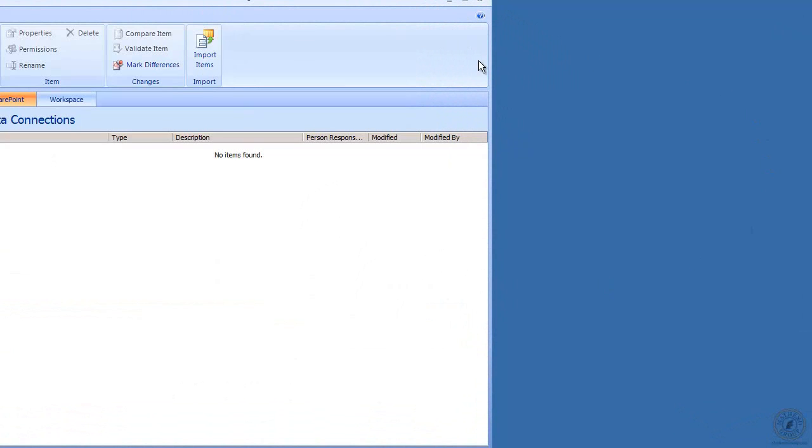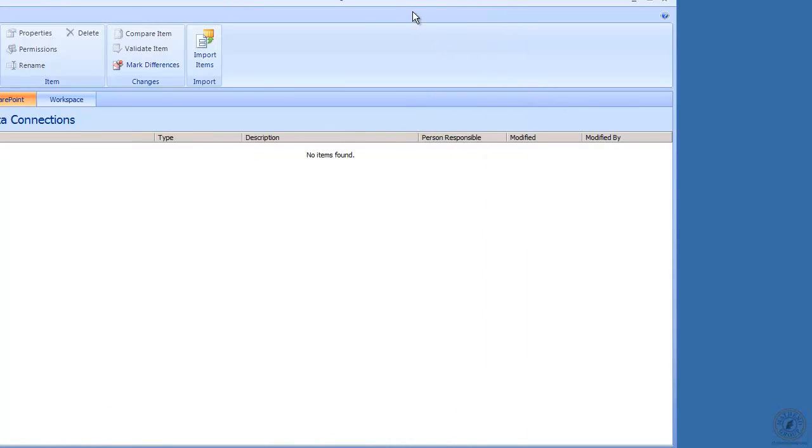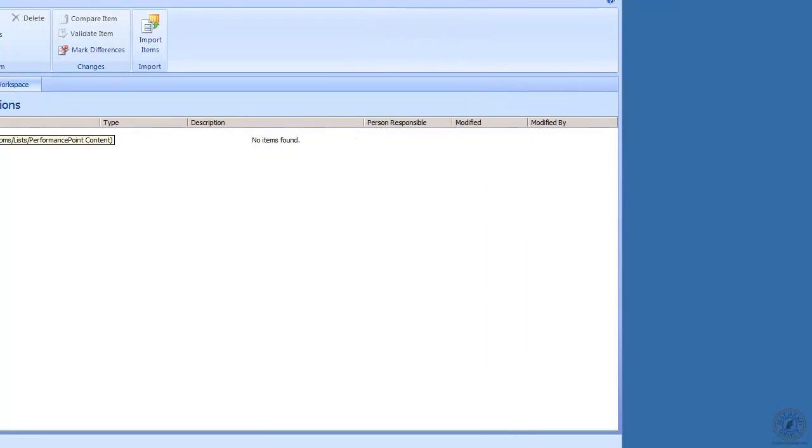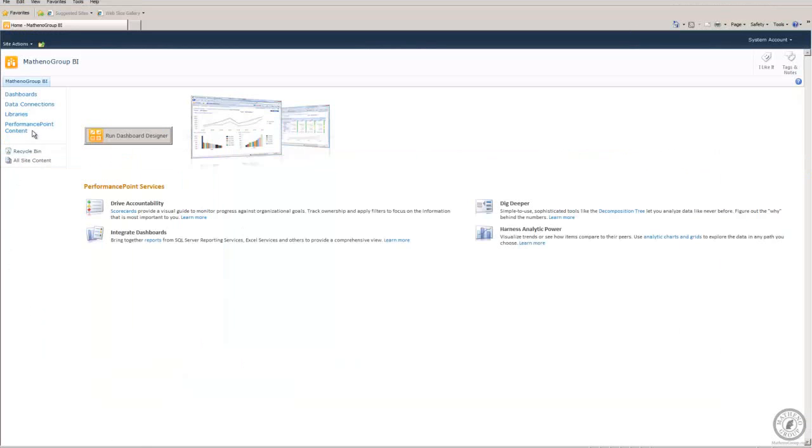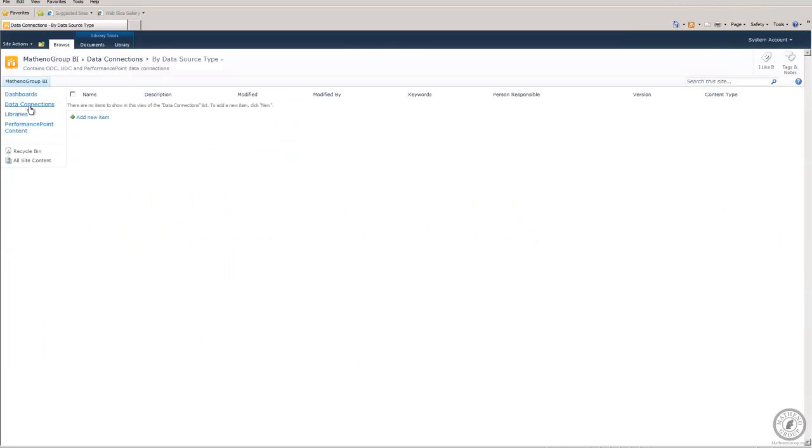All right, let's expand this out some so perhaps we can see it a little cleaner. Now what we're showing down here in the workspace browser is what this workspace is connected to. Watch the hover-over event. When I hover over Data Connections, it tells me I'm connected into Matheno Group Member Server, which is the name of my server, Data Connections for PerformancePoint. In other words, I am connected into the Data Connections Library for PerformancePoint.